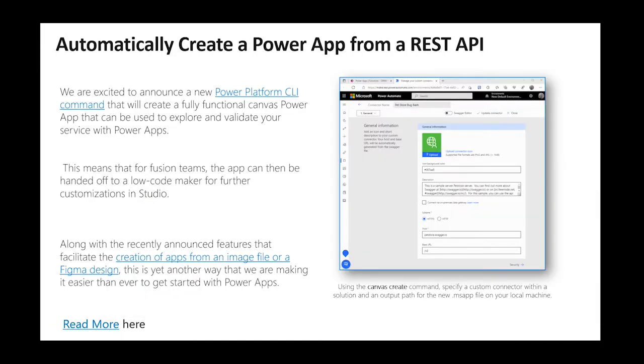Next up is automatically creating a Power App from a REST API. So with this, you'll be able to create a fully functional Canvas Power App that can be used to explore and validate your service. This feature is surfaced to users as the Power Platform CLI command Canvas create. And so you can download and install that Power Platform CLI, and you'll need at least version 1.17.4. And again, there's more information on the link in this article, but you can automatically create that Canvas app just from your REST API pretty easily with that CLI command. So check that out at the link as well.